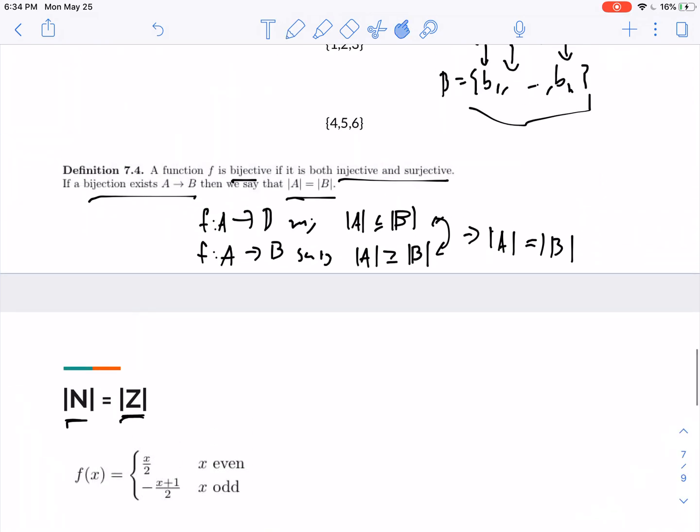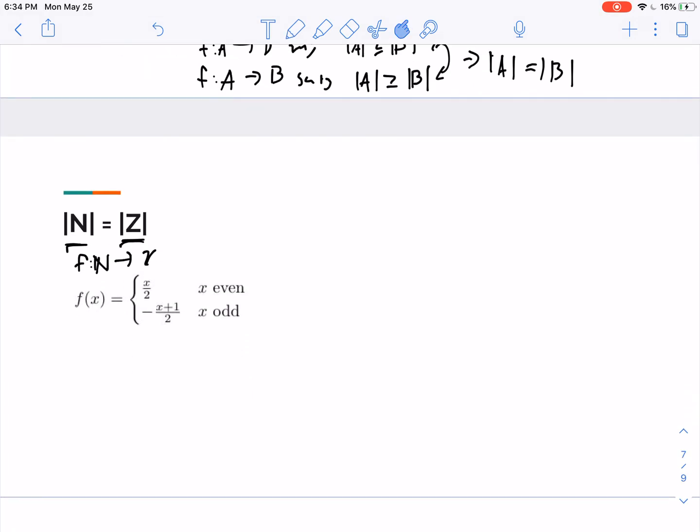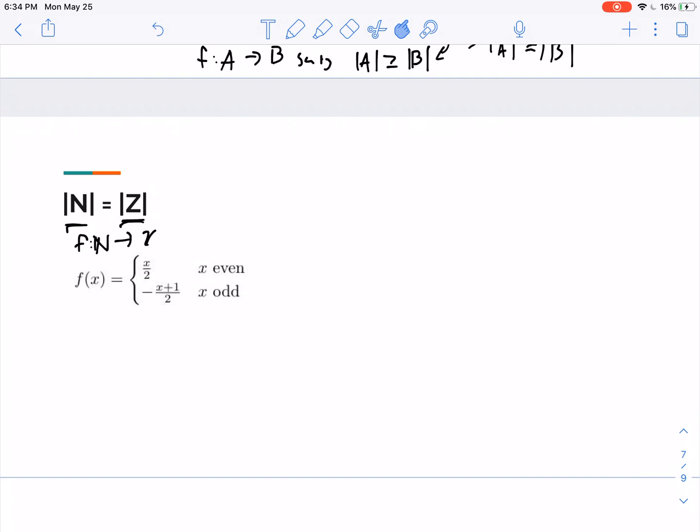And remember, by our definition, if I want to prove that these are the same cardinality, I must show that there's a bijection, some f, that maps from the natural numbers to the integers. And I've given a candidate bijection below. So I'm going to show that this f is both surjective and injective, which implies that the cardinalities are the same. But first, let me just draw a little picture because I think this will help.